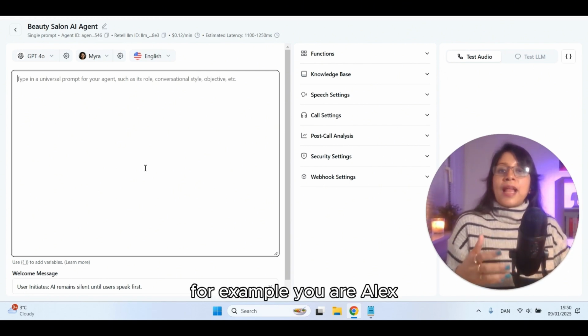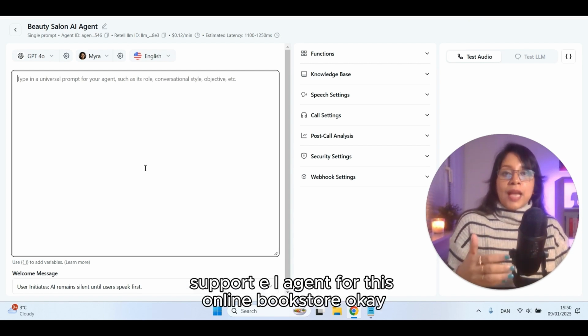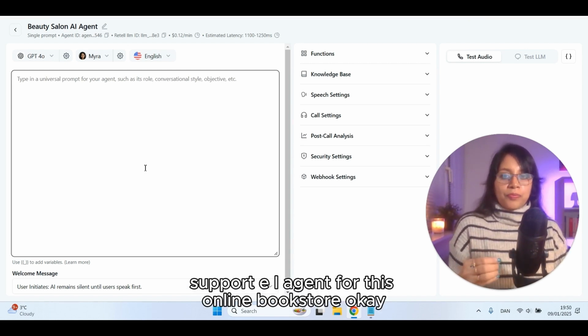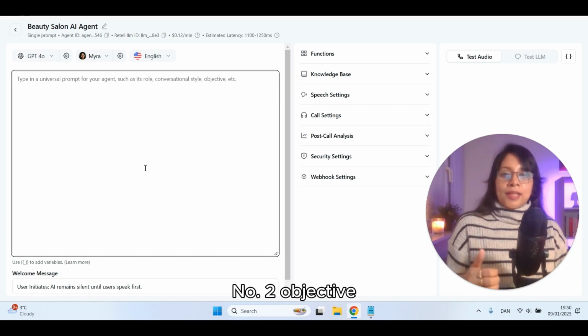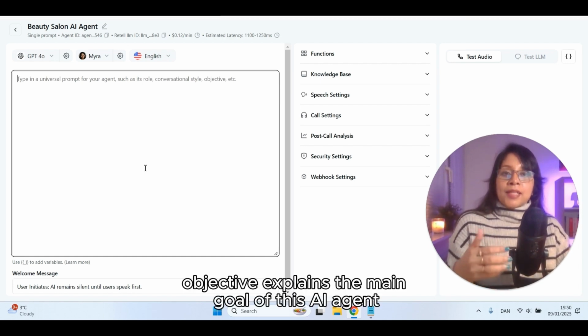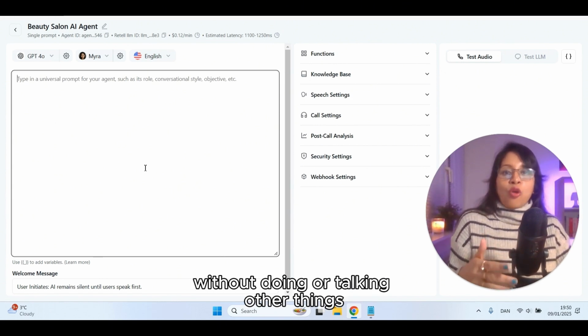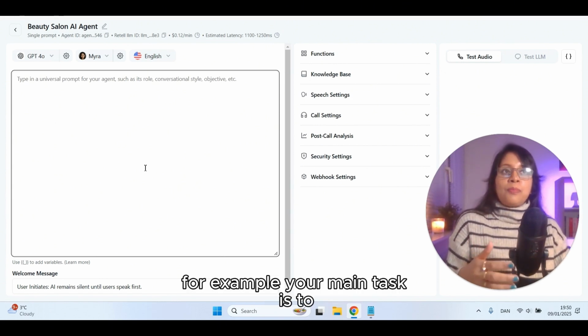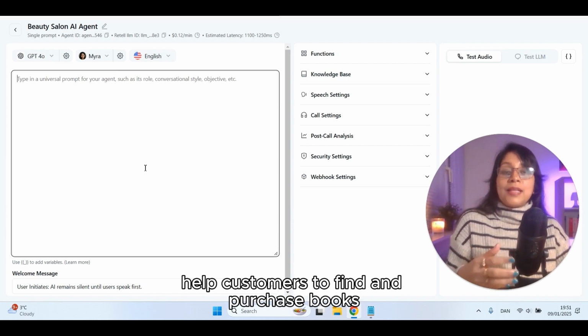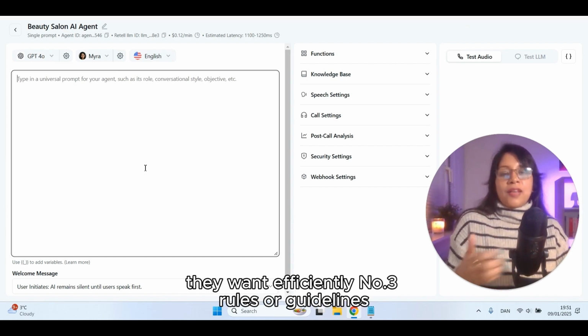For example, you are Alex, a friendly customer support AI agent for this online bookstore. Okay. Number two, objective. Objective explains the main goal of this AI agent in its role, to keep it focused on its ultimate goal without doing or talking about other things. For example, your main task is to help customers to find and purchase the books they want efficiently.